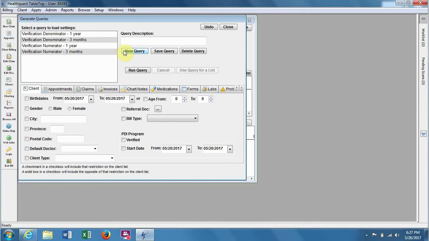So let's call this list, or this query, Diabetes No Visit in 6 months. So once we have the description there, we'll click Save. Then let's start to add the criteria.